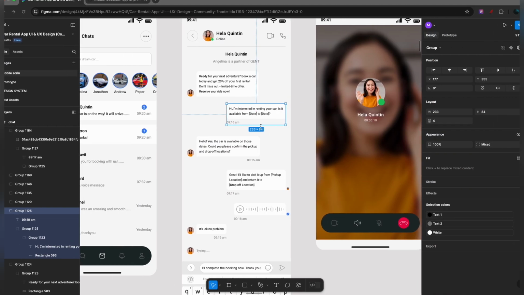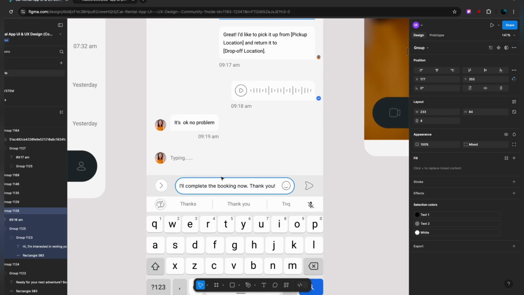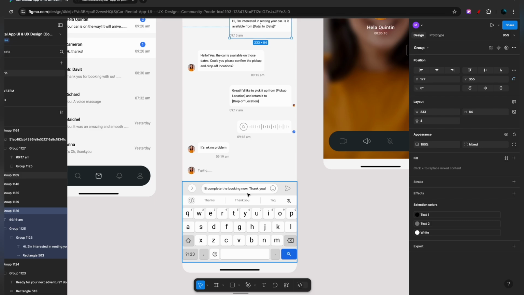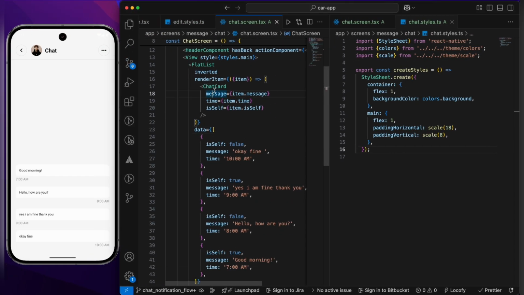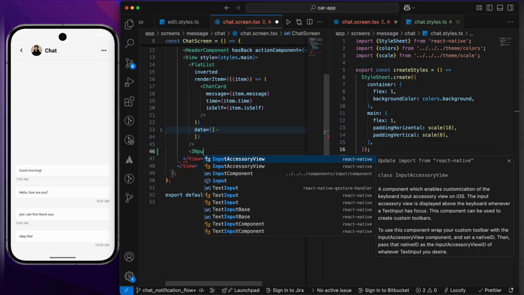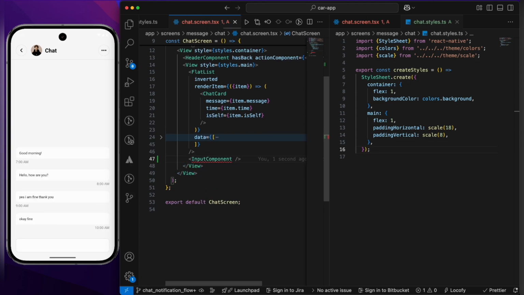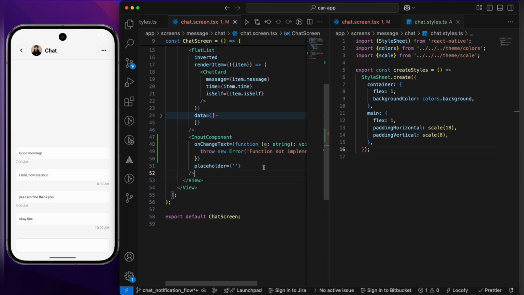Now what we have is this particular thing, which is the input. We need some kind of input so that the user can type. So we'll have to make that. We have made this chat card, right? Let's close this and let's type the input component over here. I'm going to write it like this. Just a quick fix, we missed some attribute. Let it add. Placeholder will be send a message.